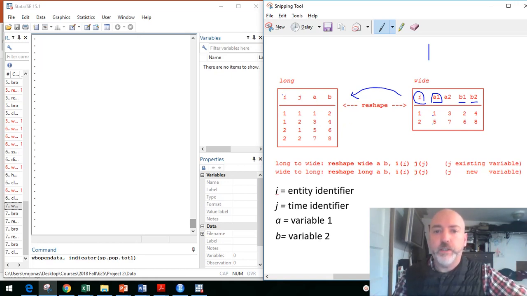So what we want to see is one column for the entity identifier, call it I, a second column for the time period identifier, call it J, and each row is going to be a unique combination of time and entity. And then each variable, say GDP, will have only a single column that varies both by country and by time.